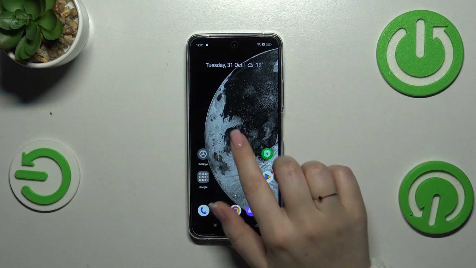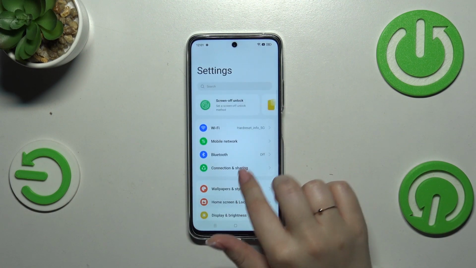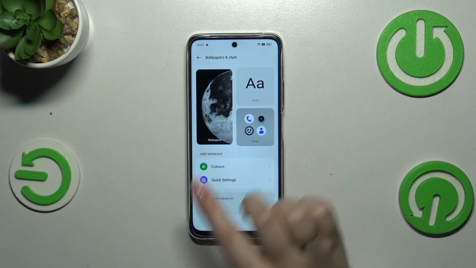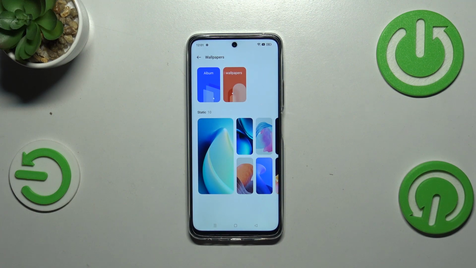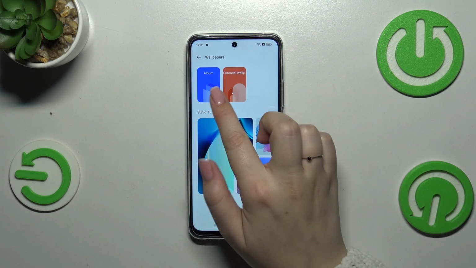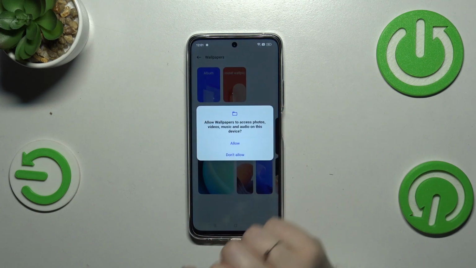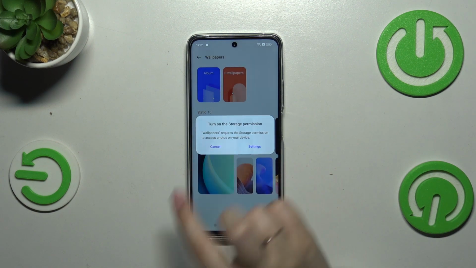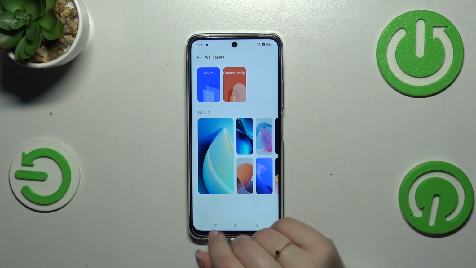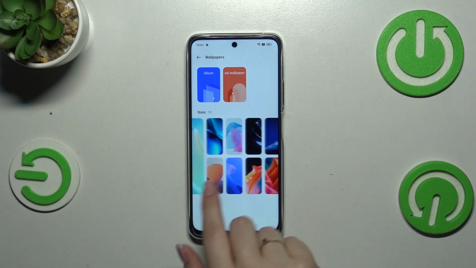So let's start with opening the settings, and here we have to find the wallpapers and style. Now let's tap on this wallpaper section, and as you can see here we've got some pre-installed options from which we can choose. What's more, we've got this album option, so here you can enter your own gallery and set your photo as the wallpaper. Of course you will have to give all of the permissions it needs, and you've got also the carousel wallpaper.